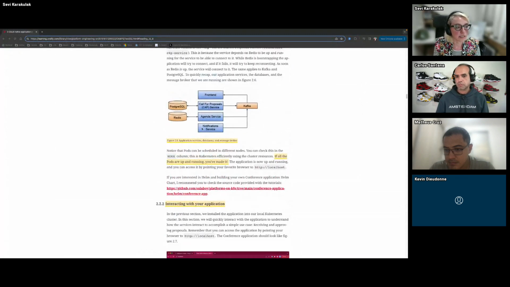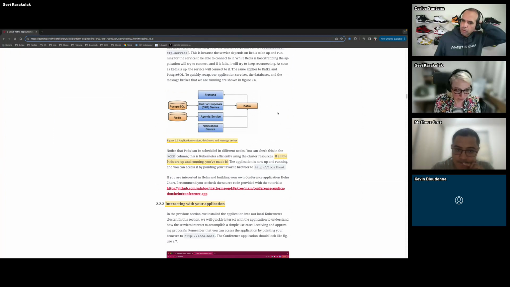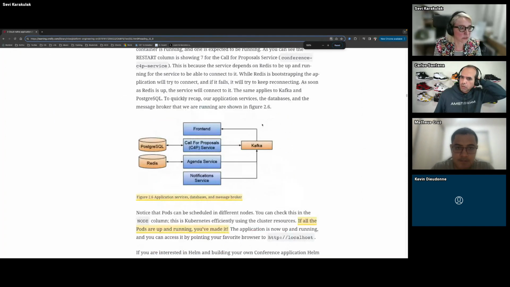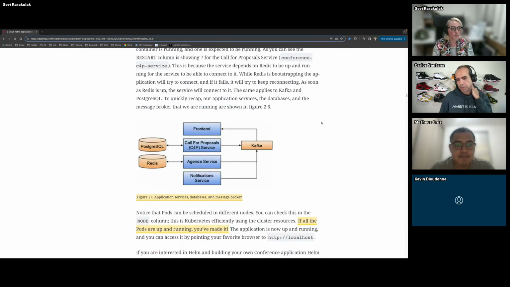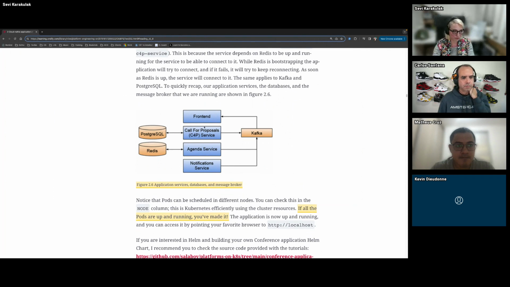Okay, so this is, if I could just zoom in a little bit, command plus to zoom. Yeah, it's just a bit annoying. So this is the whole architecture of this application. So we have the front end, we have the CFP service, we have the agenda service, we have the notification service. I haven't had a look in the code, and I don't know which language was used to build these, to be honest. I didn't have a chance.